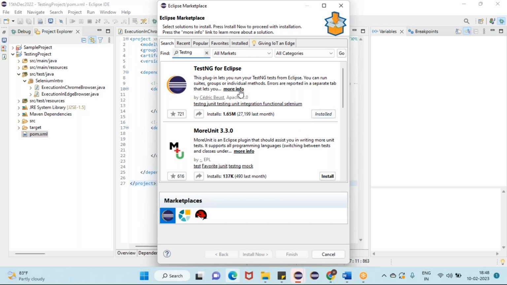So you need to install. I have already installed it, guys, so that is the reason it is showing the installed button. But if you want to install, you should install. Otherwise, we can't execute TestNG. So just type TestNG and click on search. It will display TestNG for Eclipse with an install button.